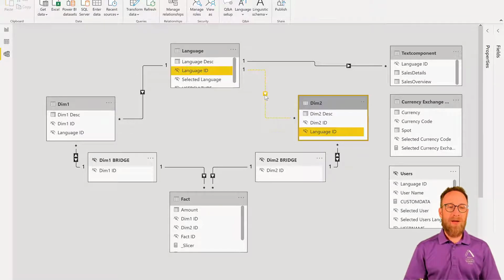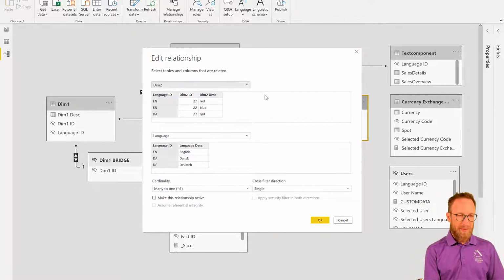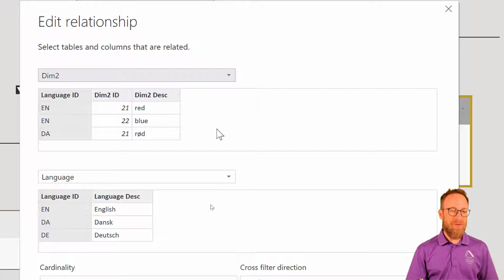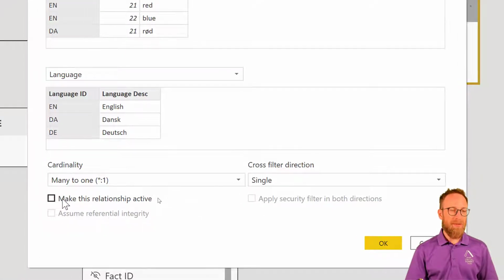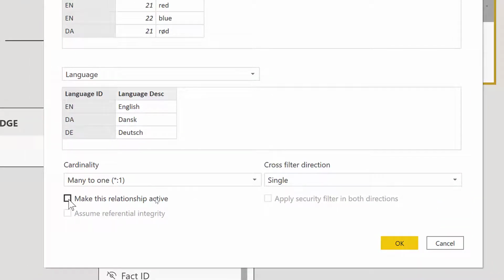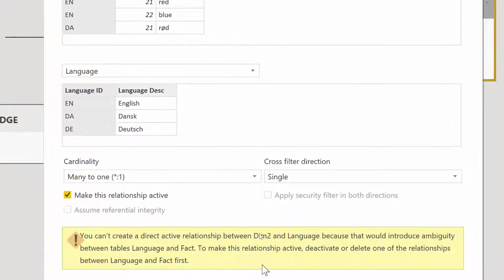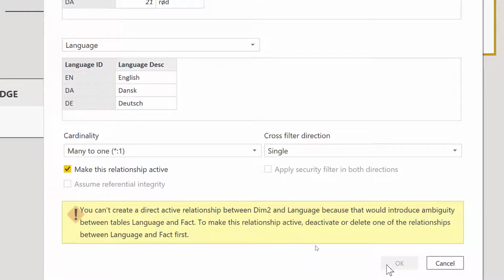And if you previously worked with Power BI, you know that the dashed line means that this is an inactive relationship. So the checkbox here, make this relationship active, is not checked. And of course we can try to mark it here. So we want an active relationship and not an inactive relationship, but then we get not a warning, but an error message. As you can see, I cannot click on OK.